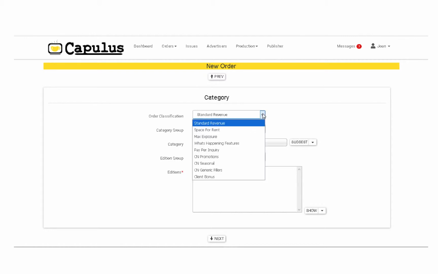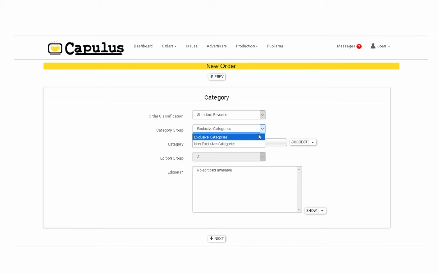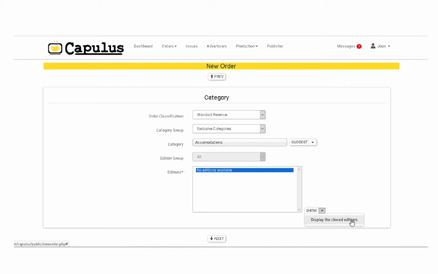On the next step, we need to classify our order. Classifications are defined by each publisher and generally run the gamut between full revenue, fillers, on down to client bonuses. Category groups and categories are defined by your production center. Our advertiser is looking for the accommodations category, but we have no additions with the accommodations category available. So we can take a look and see what ads are utilizing the accommodations category.